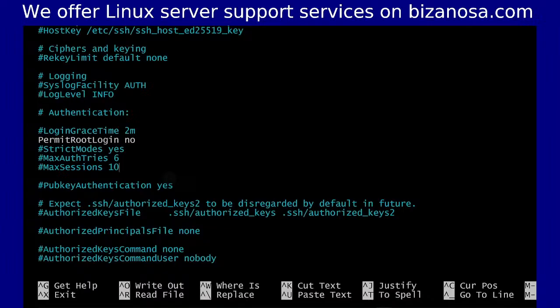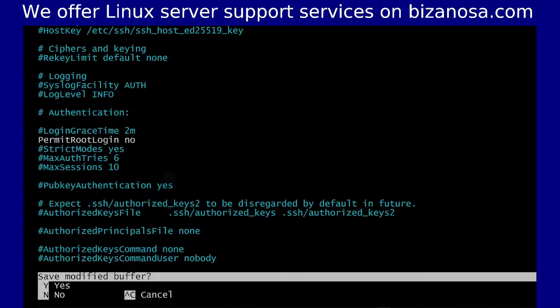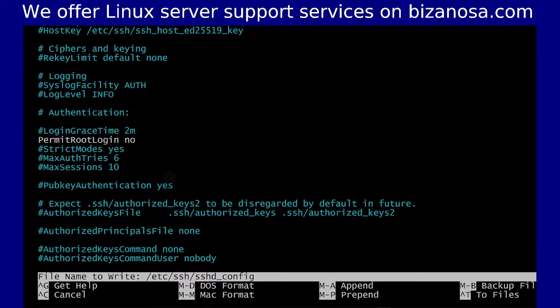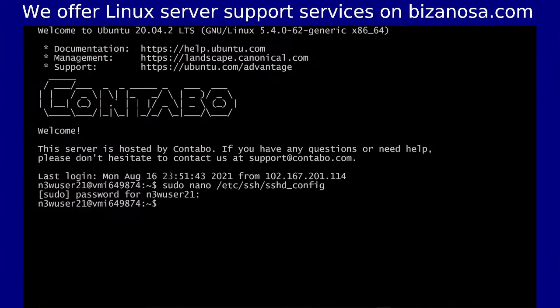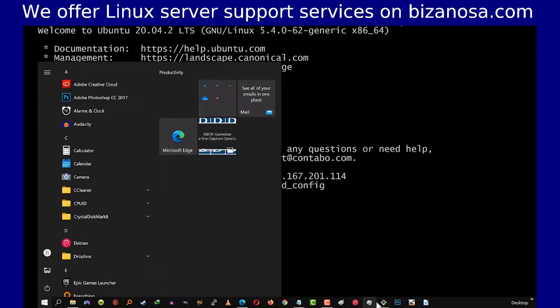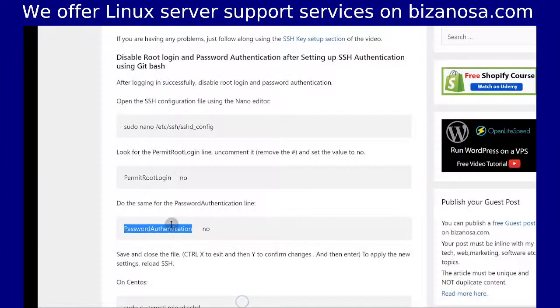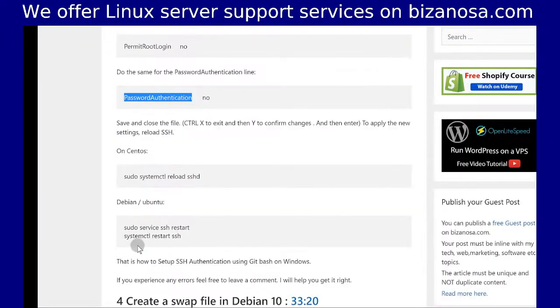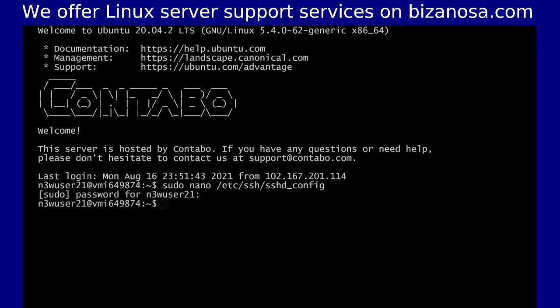So I'm just going to do Ctrl X to exit out of Nano, Control X and then Y to accept the changes, and then enter to exit out completely. The next thing is I need to restart SSH, and I don't want to type this, so I'm just going to copy it from here. Let me use sudo service SSH restart. I will do Shift Insert to paste, press enter, and as soon as I do this, now if somebody tries to log in, they will not be able to log in as the root user, and they will not be able to use the password.